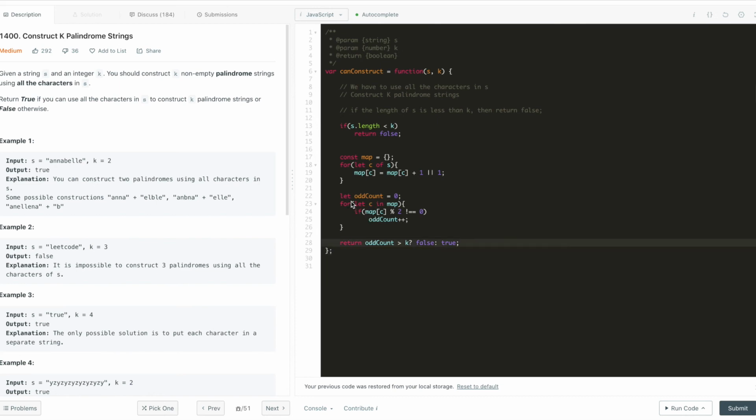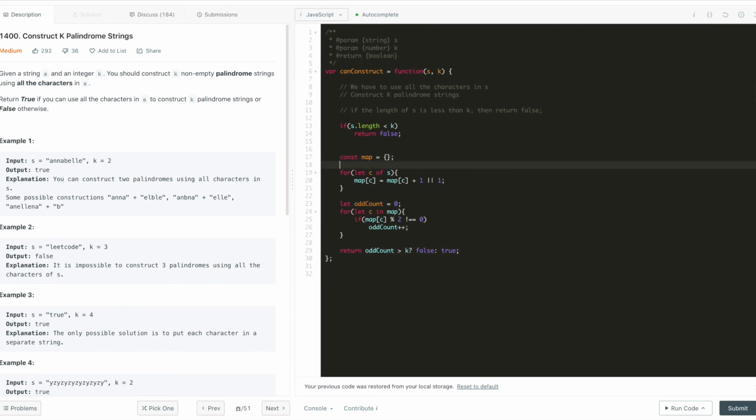So what we did is we basically looped through the string and calculated the count of the characters. Then we ran the loop again and identified all the odd number of characters. We have the oddCount stored here, and if it is greater than k, we return false, or else we return true.